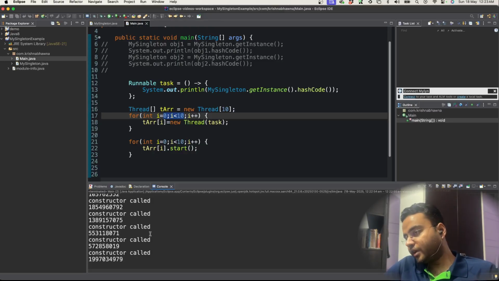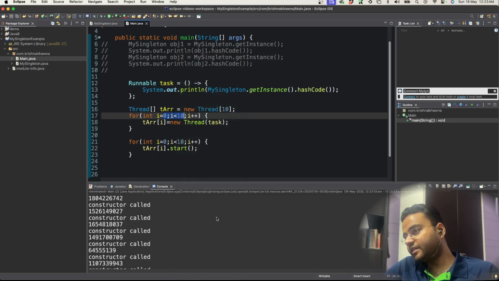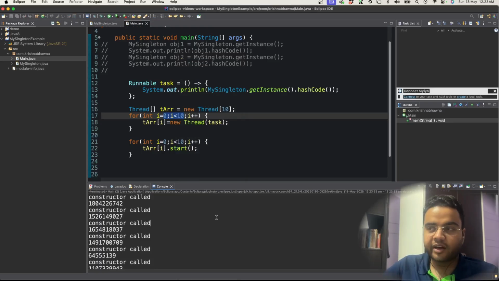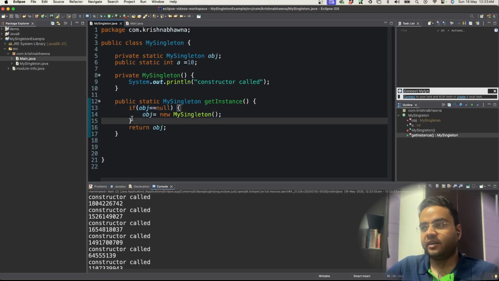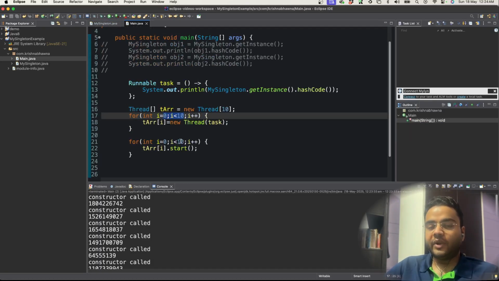So when I run this, you can see all these 10 instances have different hash codes, but this will not be guaranteed. You may see only two instances with different hash codes and the rest the same, so it will be totally random. It totally depends on how many threads actually go inside this line at the same moment. In our case it is happening for all 10 threads, that's why you can see different hash codes. So now you have seen what the problem exactly is in a multi-threaded environment, and how my singleton class is actually not working as a singleton.